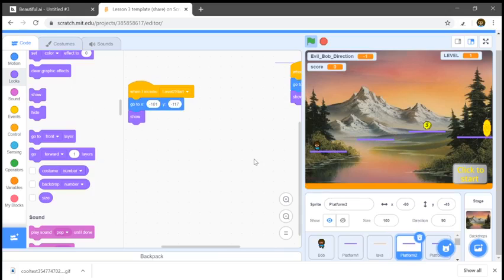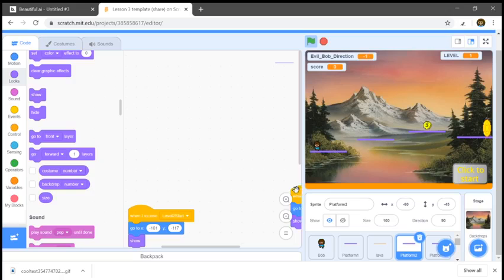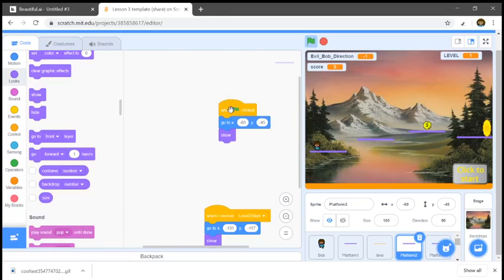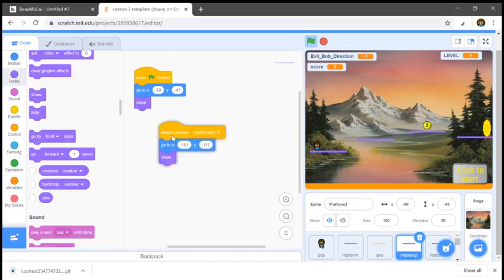Right, platform 2. Let's do that. Now, you could do a bit of copying and pasting. You could do a bit of using your backpack. Shall I show you the backpack quickly? I don't think I can, actually, because I have to change the coordinates on each one. Maybe I'll show you the backpack on something else.